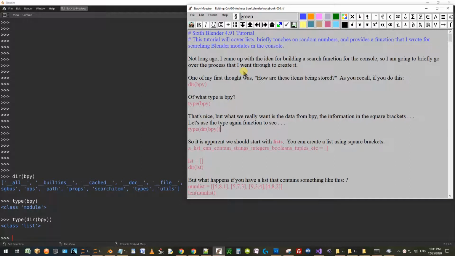Not long ago I came up with the idea of building a search function for the console, so I was going over it to see if I could determine how that could be done. So this tutorial is going to kind of cover some of the things that I went through discovering while I was planning on building the search function.